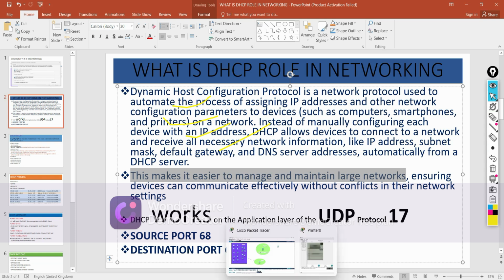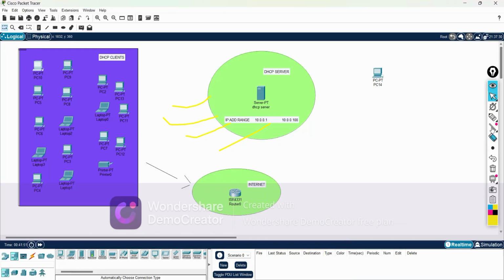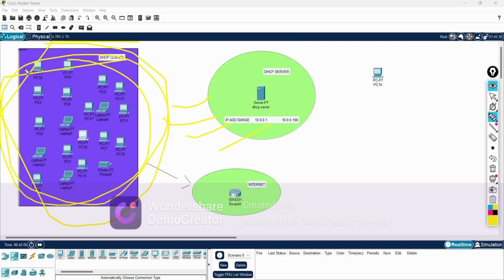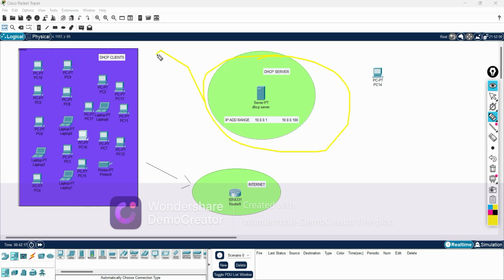A large network is nothing but this. See here, this is my large network. Even though I'm adding many devices here, manually I can't configure the IP address and other communication parameters to these devices. Did you get my point, guys? So here I need one DHCP server to allocate those parameters to these devices from a range.